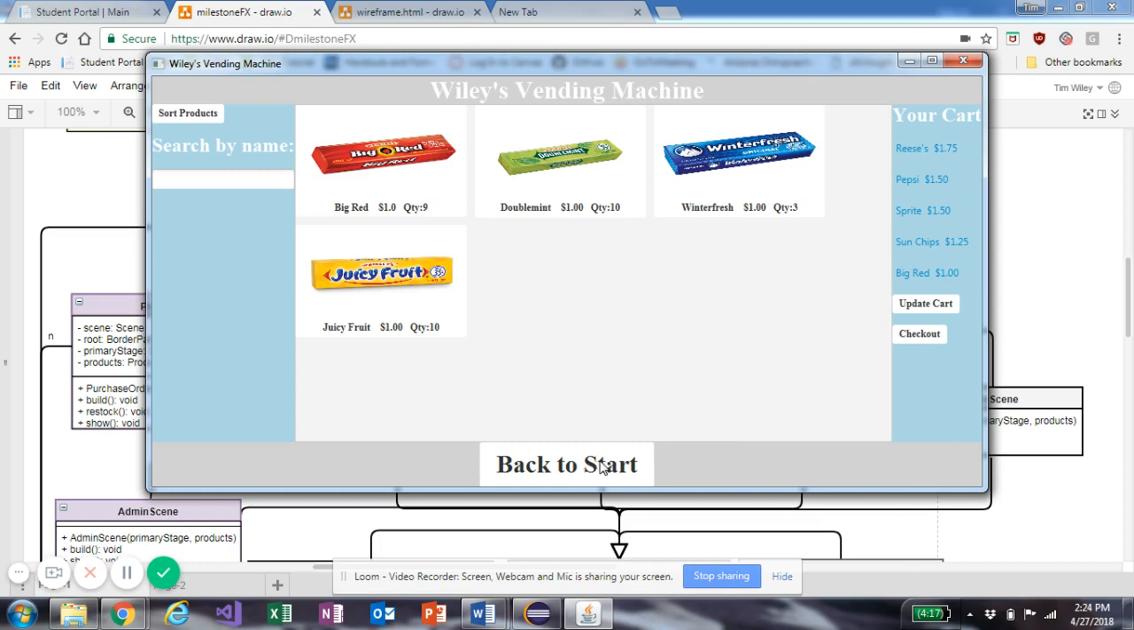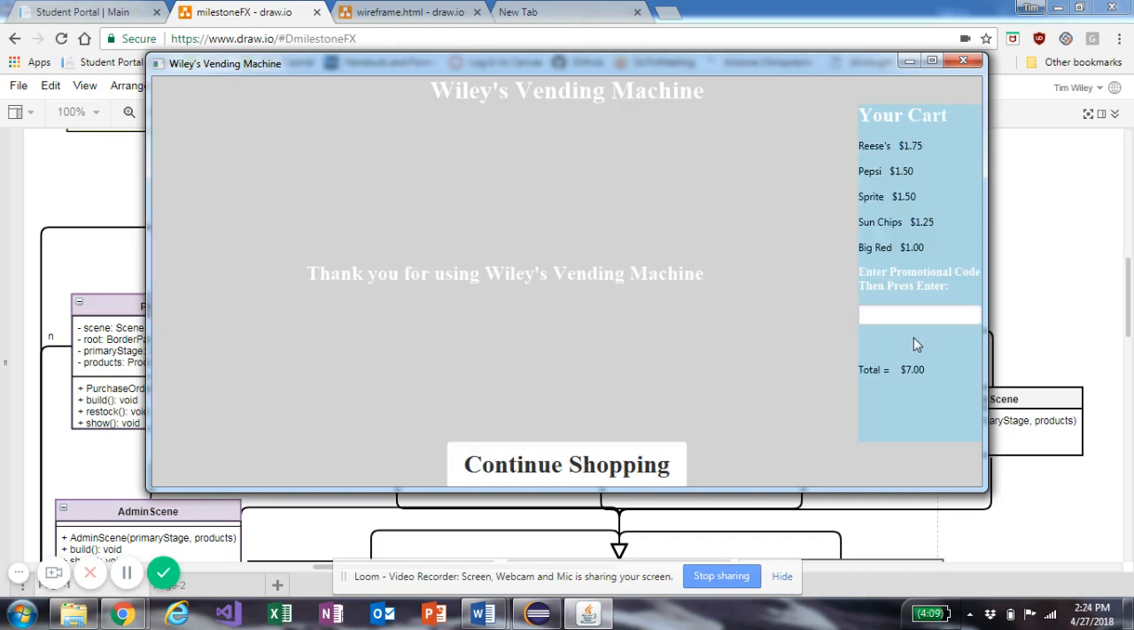But let's go ahead and hit checkout now. We can see that my thank you message is here. That overrides the center pane of the border pane that the base scene has. Here's all my items that I have added into the cart. And there is the total.